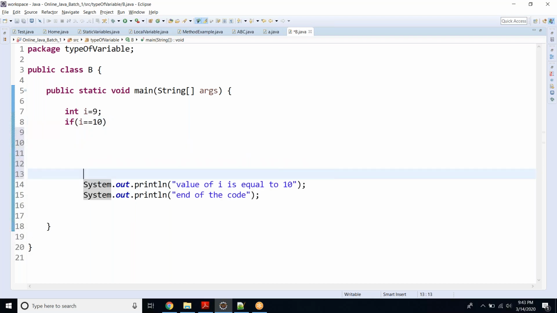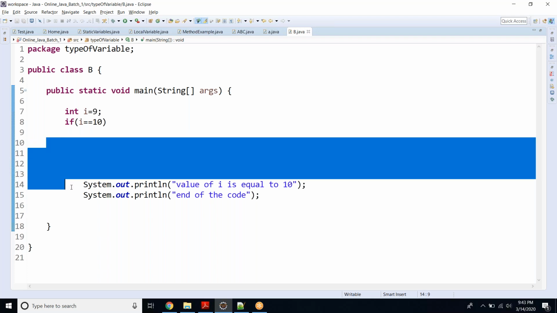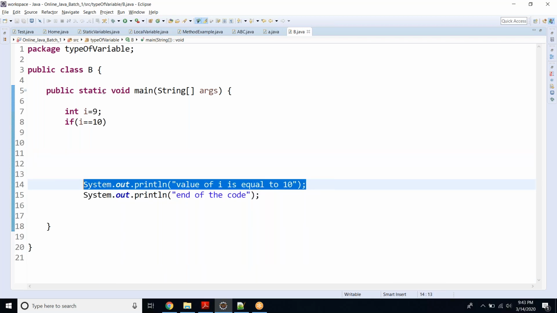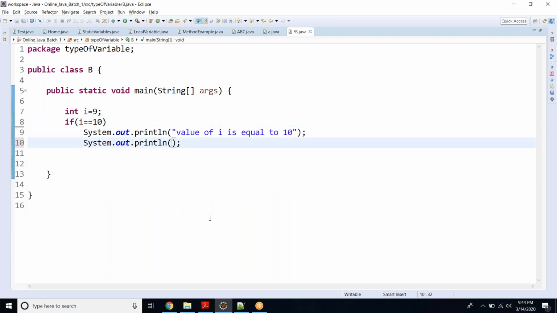Now tell me which line of code is inside the if block. Now this one, line number 14. Yes, because spaces do not have any meaning in Java. Still line number 14 is the part of the if block, because when we compile, the class file will not have spaces. So line number 14 is still inside the if block.